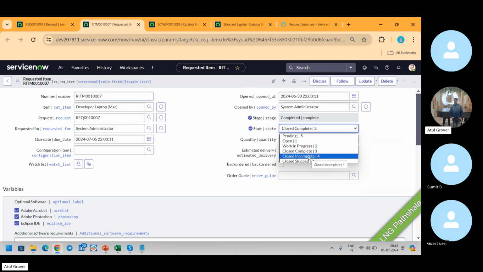Create one item from the portal. Sorry, use one catalog item from the portal, submit it, and go in the background and try to do this work. First task, close complete. Second task, close skip. Third task, close incomplete. And see how it is being impacted in the RITM.